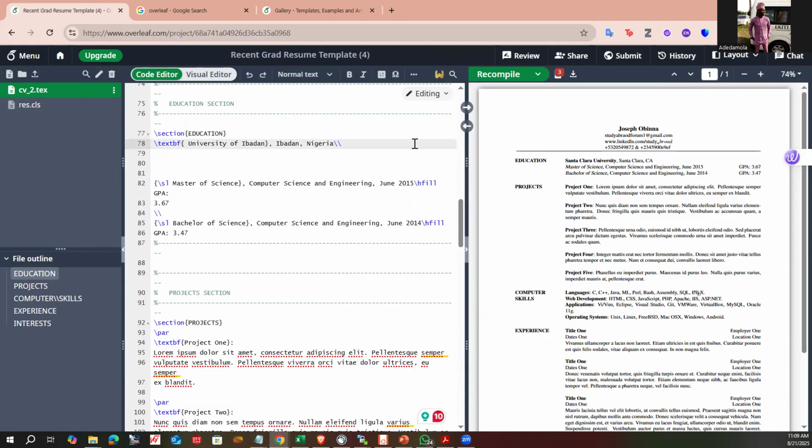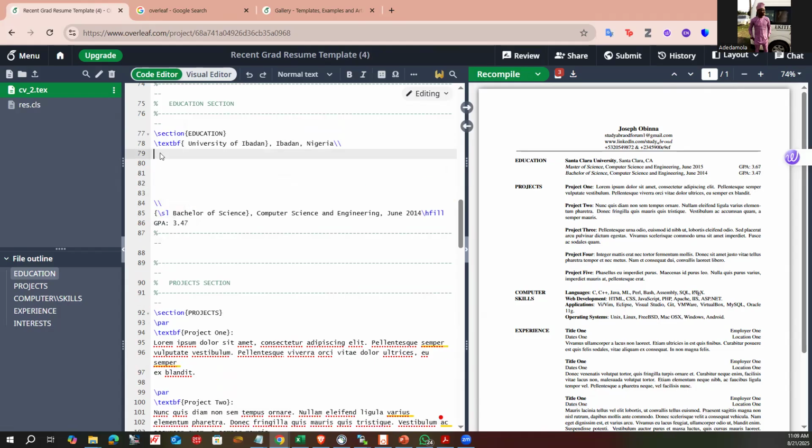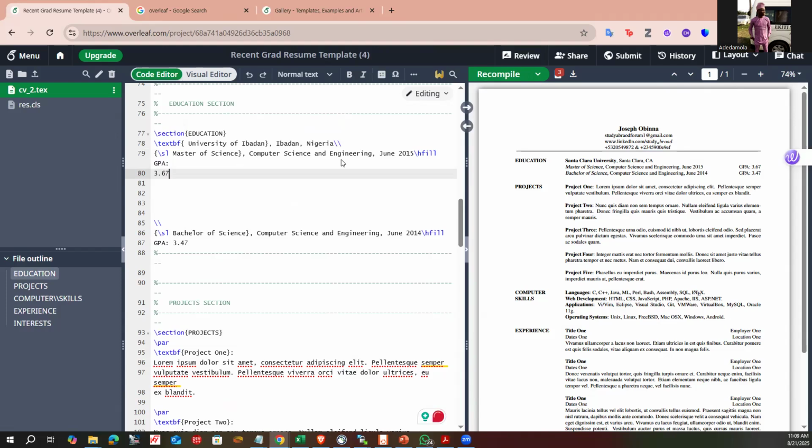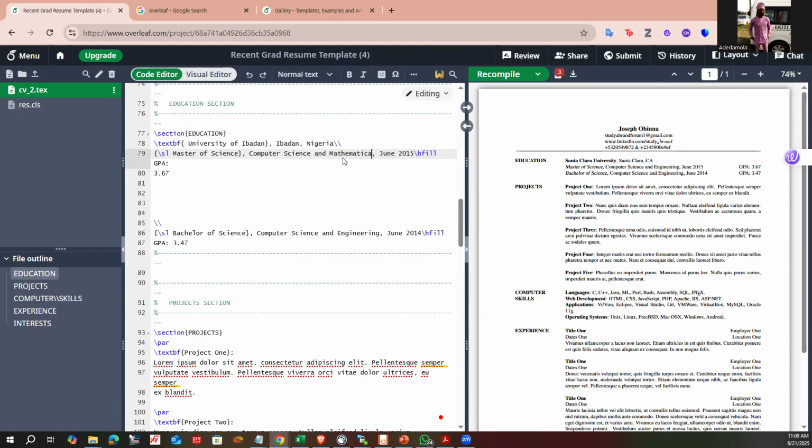But before then, let's do something. So this means come down. Then I'm taking this computer engineering, let's take it, master of science, and put it somewhere here. So maybe master of science, computer science, and this is computer science and mathematics. Then this is June 2015 issue, this and this and that.